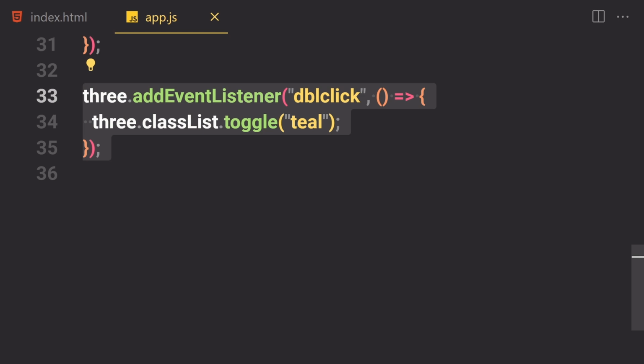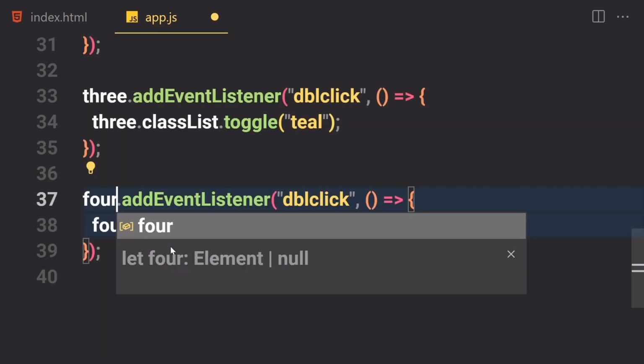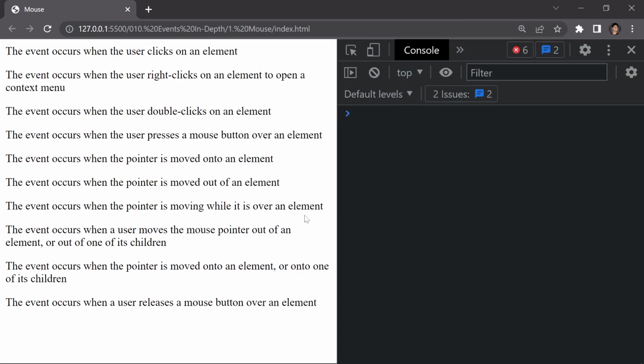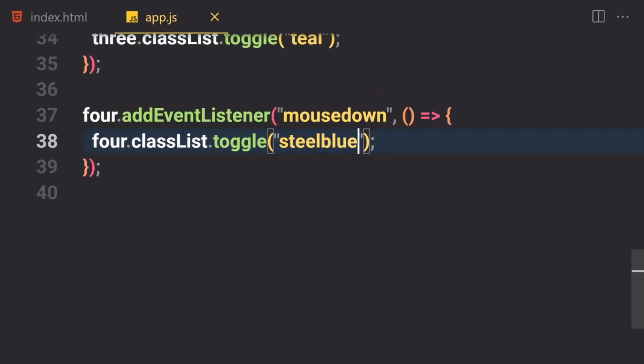Let's duplicate that one more time and change that one to 4, and also change the event name to mousedown, and change this color to be steel blue. Now if you save our files, first of all, this is the event that occurs when the user presses a mouse button over an element. If you click on it, you can see this event will fire. It's kind of like a click event, but this is another way to use mousedown.